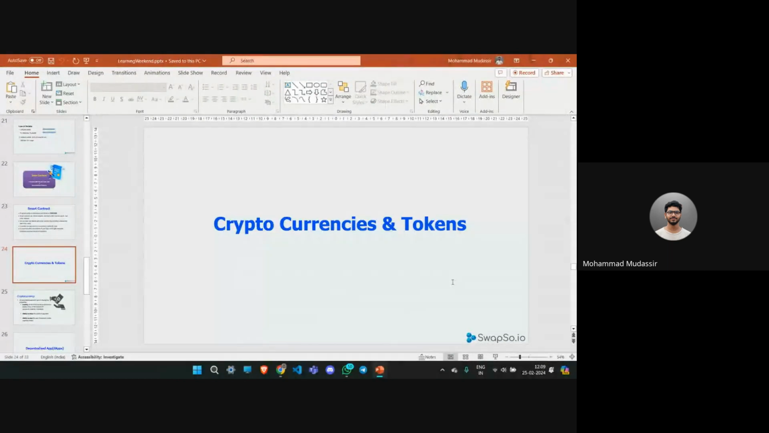We have also seen a lot of cryptocurrencies and tokens. Can anyone tell what's the difference between a coin and a token? You can put in the chat box the difference between coins and tokens. Many people just know that these are the same thing, coins and tokens. So you can write in the chat box what's the difference between tokens and coins, or maybe they are the same. What do you think?